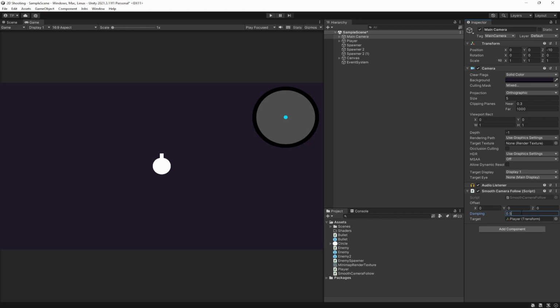The dampening can be something like 0.5, and as I said, we don't need an offset, we're using the top down, we want our player to be in the center at all times. But if you were making a side scroller or anything like that, you may want to do some other things.